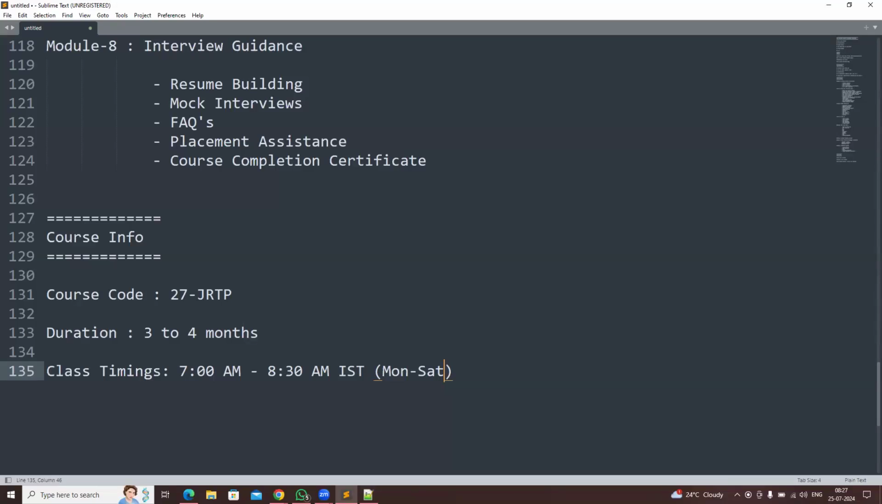Okay, so the course code is 27 JRTP. The course duration is 3 to 4 months. Class timings are 7 a.m. to 8:30 a.m. IST, and classes will happen Monday to Saturday.